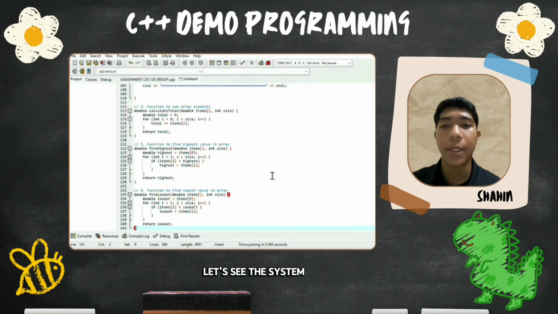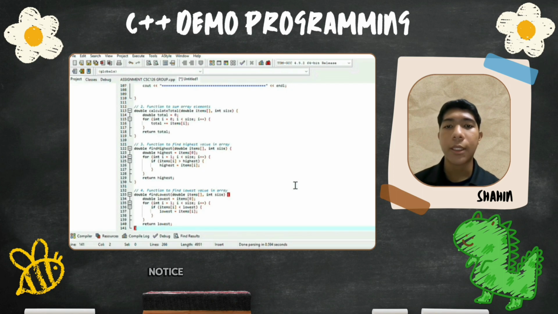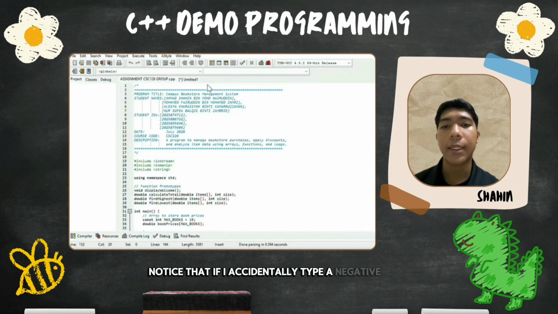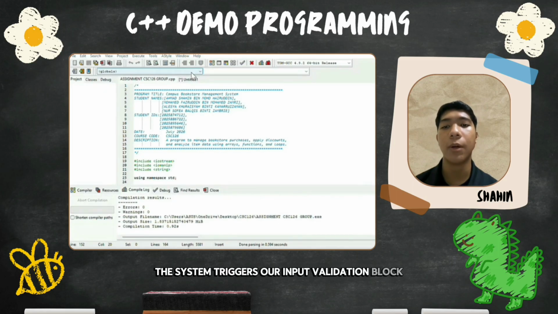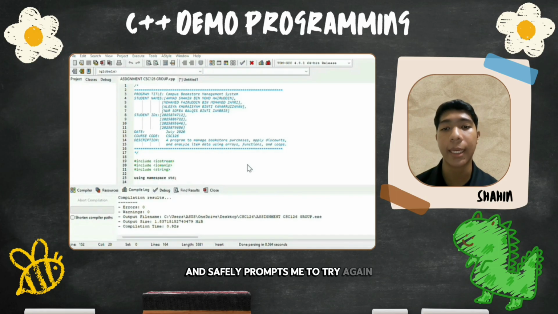Let's see the system in action. When launched, the program displays a formal welcome header. I'm going to input 3 books for the demonstration. Notice that if I accidentally type a negative price or a typo, the system triggers our input validation block and safely prompts me to try again. Now I will add 3 valid books priced at 50 ringgit, 40 ringgit and 70 ringgit. Our subtotal equals 160 ringgit. I will press N to stop adding books.